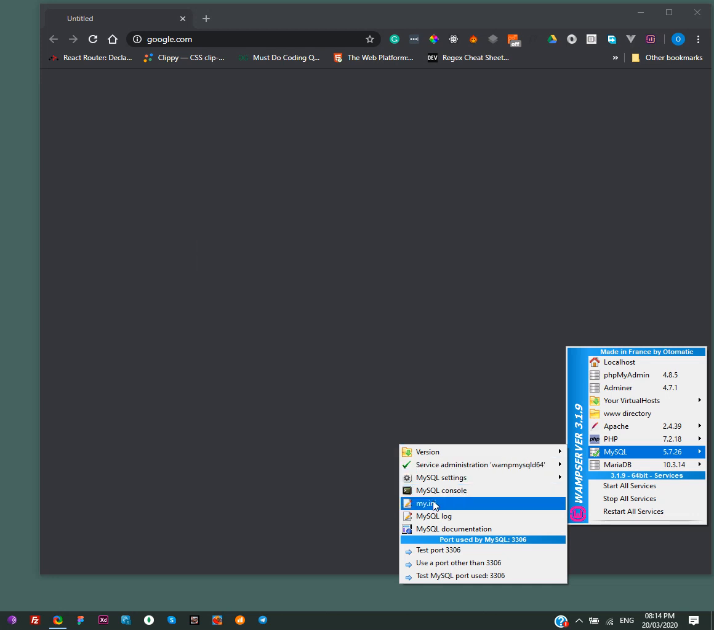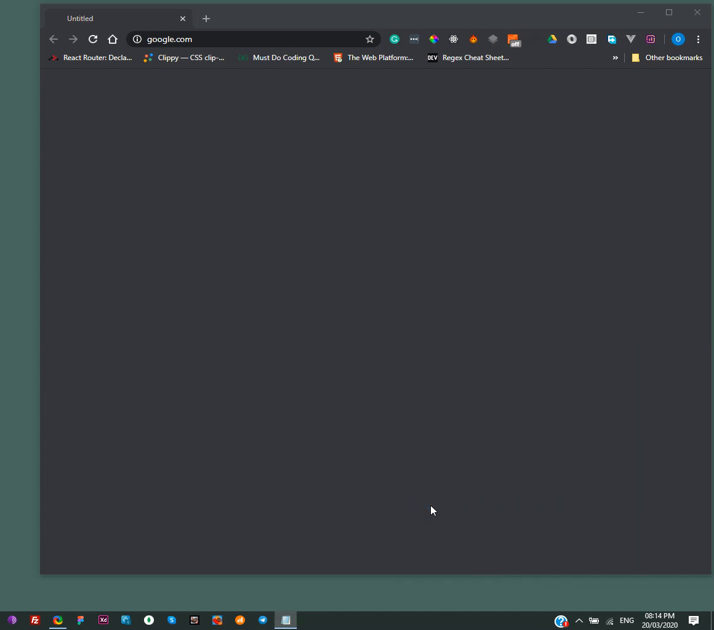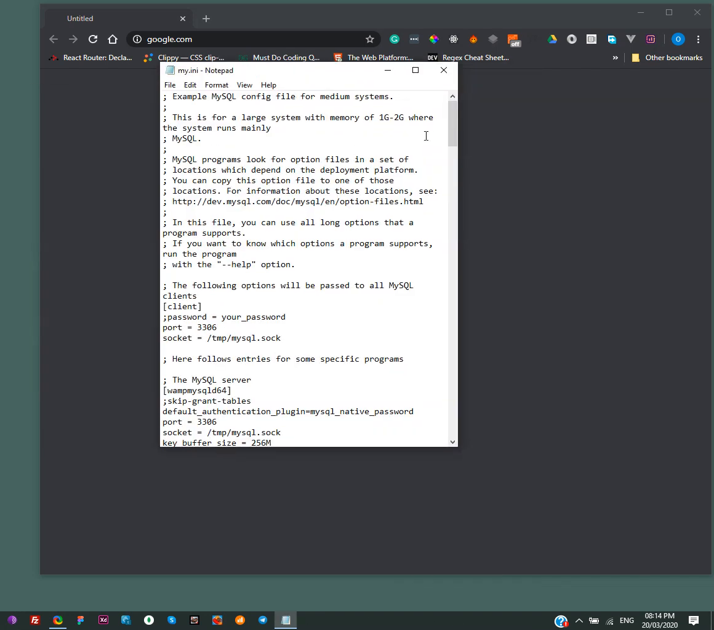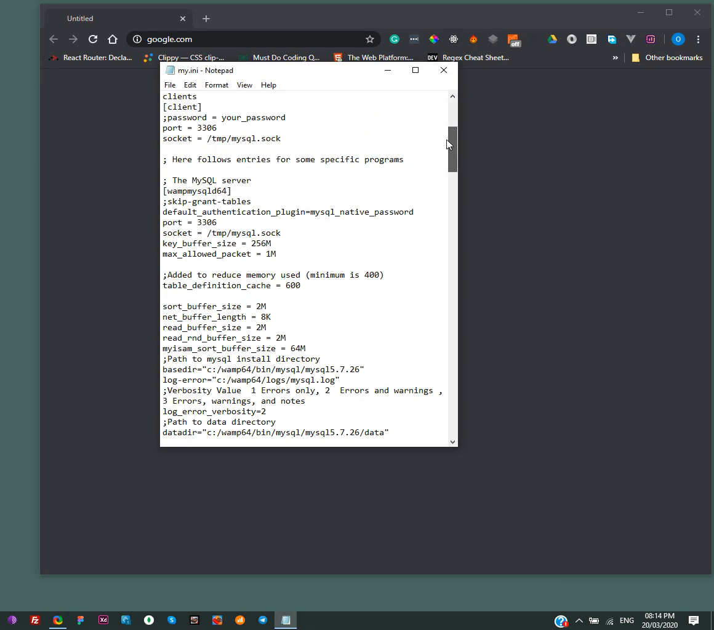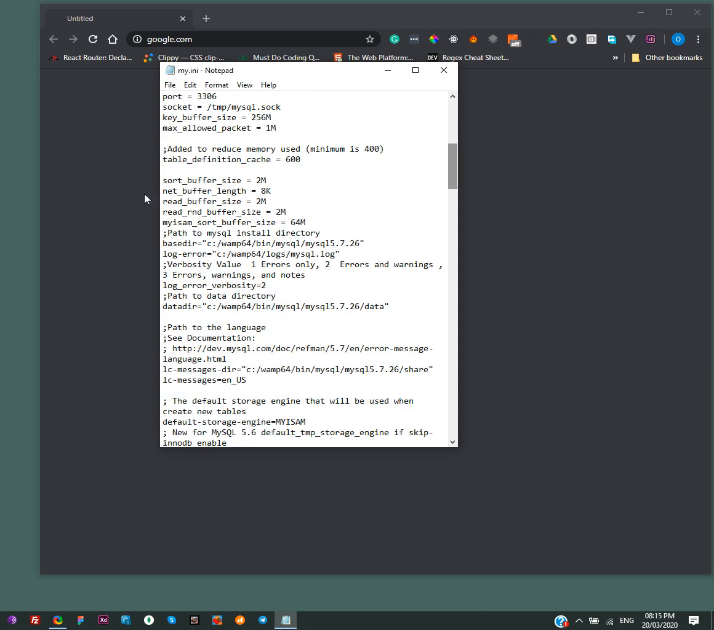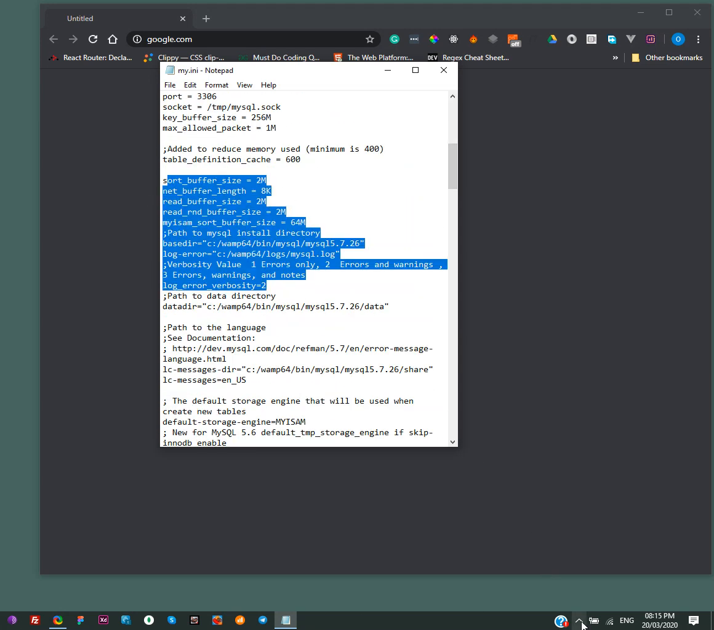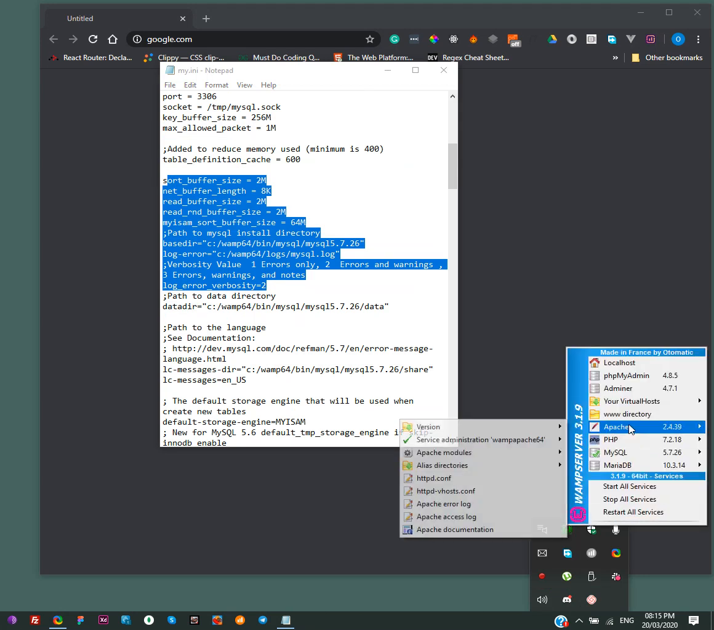However, you can also change settings in this file here. It is called my.ini. Let me open it up. So this is the configuration file for MySQL. Some of these options you see here are displayed. Where is it? Right, they are displayed here too.